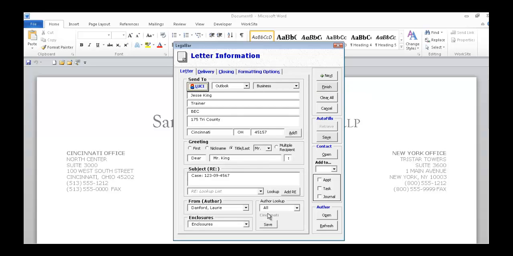Now once we fill in the information that we would like to fill in, so as much or as little as we'd like here, we have a couple of options. I can click finish, it'll go ahead and format my letter and I'll be done. Or I can click save and actually save what's known as an autofill.